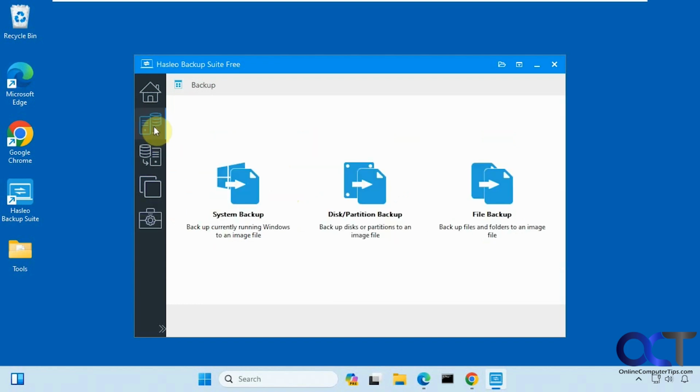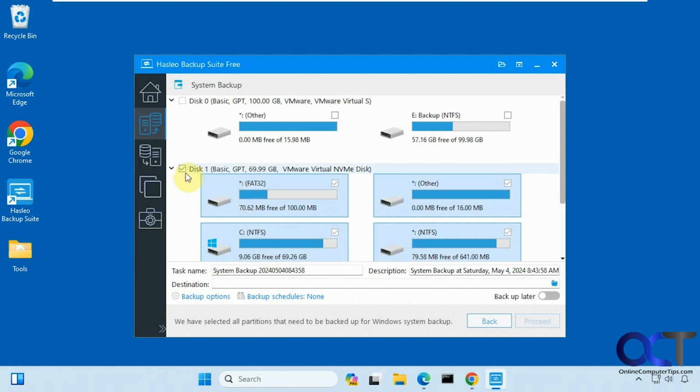Alright, so going back to the backup, we're going to do the system backup and then we'll restore it afterwards. If you click on system backup, you can pick your source disk, which it did for me automatically here. So here's the Windows disk, 70 gigs. Then I have a 100 gig disk here for backup. Then you could change the task name if you want, and you could also change the description, and pick a different destination.